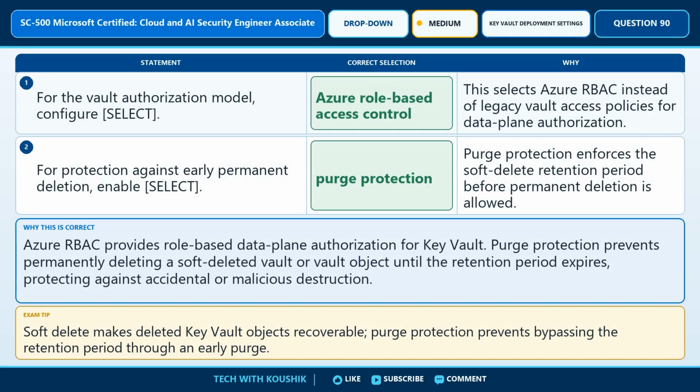The answer to the first statement is Azure Role-Based Access Control. This selects Azure RBAC instead of legacy vault access policies for data plane authorization. The answer to the second statement is Purge protection. Purge protection enforces the soft delete retention period before permanent deletion is allowed.